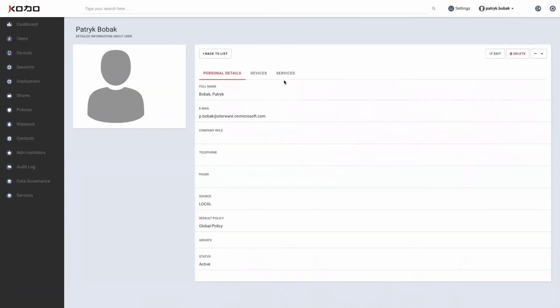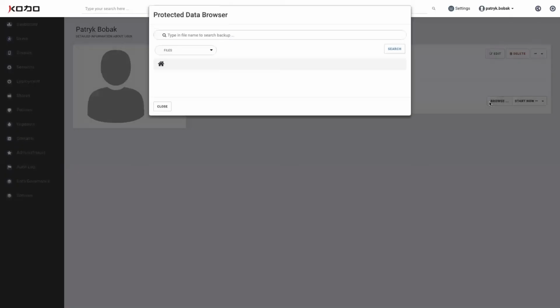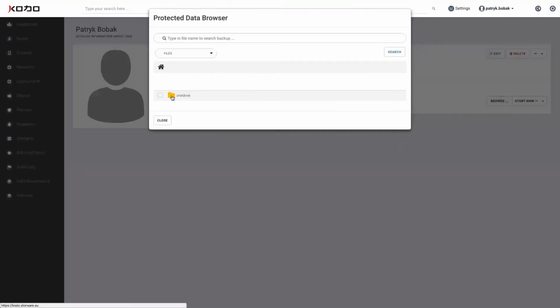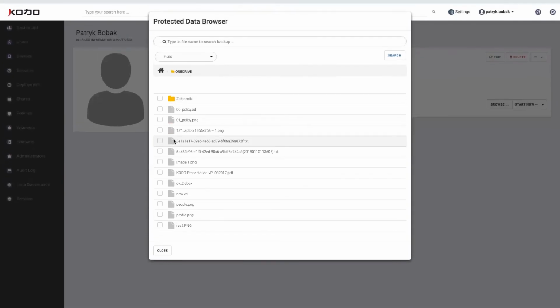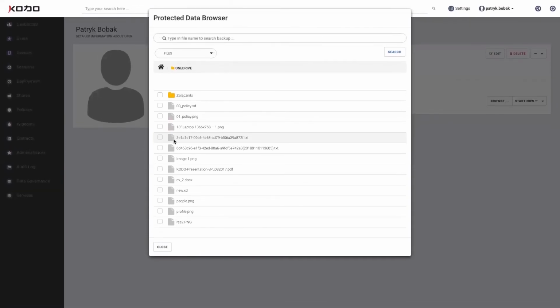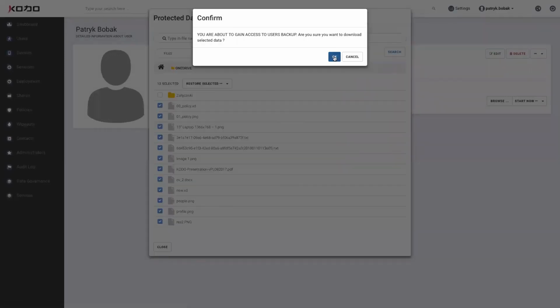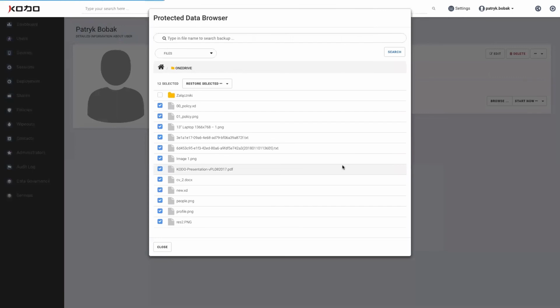Let's see if it is true. Let's browse. Here it is. If some of the files will be missing, or I will lose access to my OneDrive account, I still have a backup, and I can restore everything I need to cloud. Or if I don't have cloud anymore, if I don't have an account in Office anymore, I can restore them locally and use them like before.